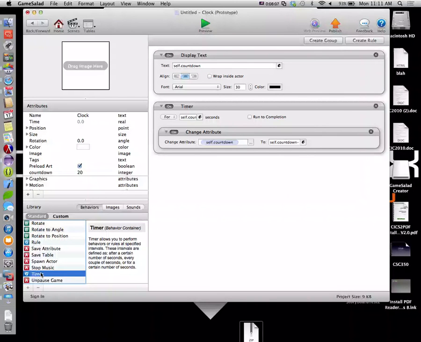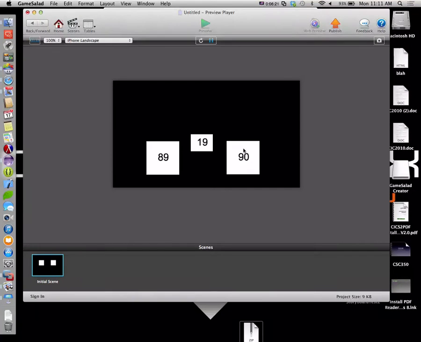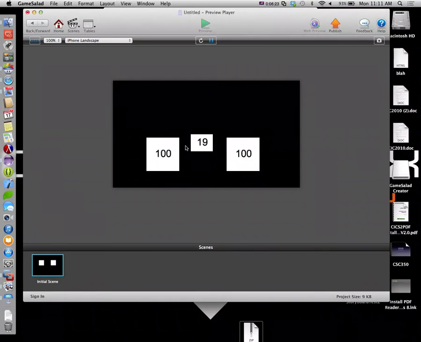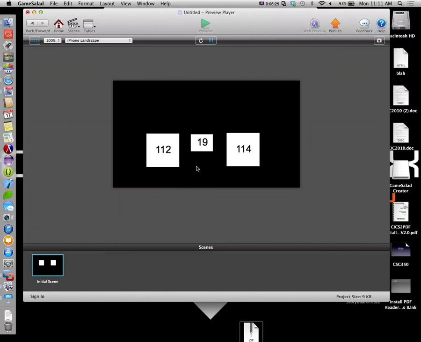Well, actually, this is interesting, of course I did this on purpose. Let's run it again. What does this say? This says do something for 20 seconds. And what does it say to do? Display countdown minus 1. So it did countdown minus 1. Why isn't it changing that attribute?